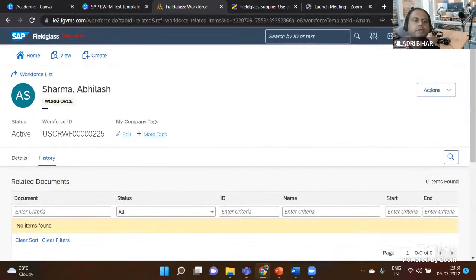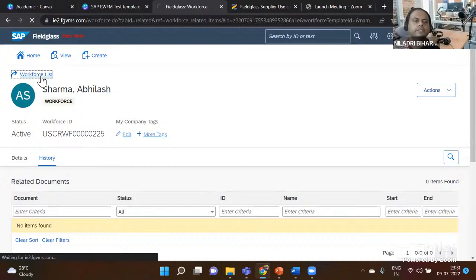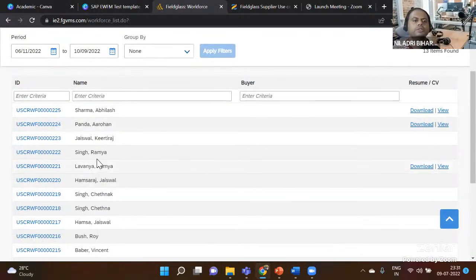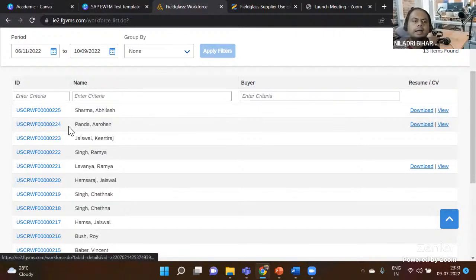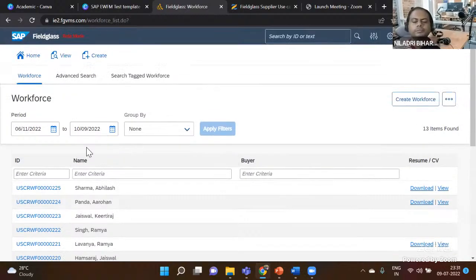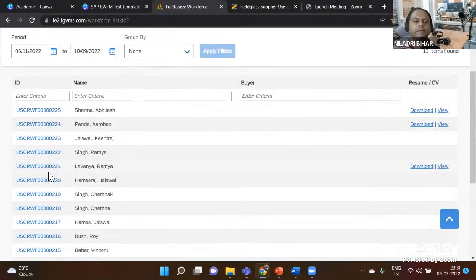Yeah. So this is my workforce, which I have created. Abhilash Sharma, and a workforce ID will be generated for that. Similarly, whenever you are creating such a workforce, you can always download their CV. The last time we already created one, but that was from a different stream. Here, from the supplier side, we have created it.